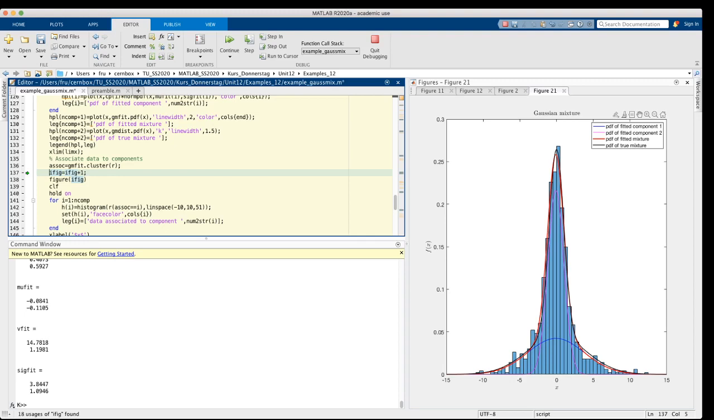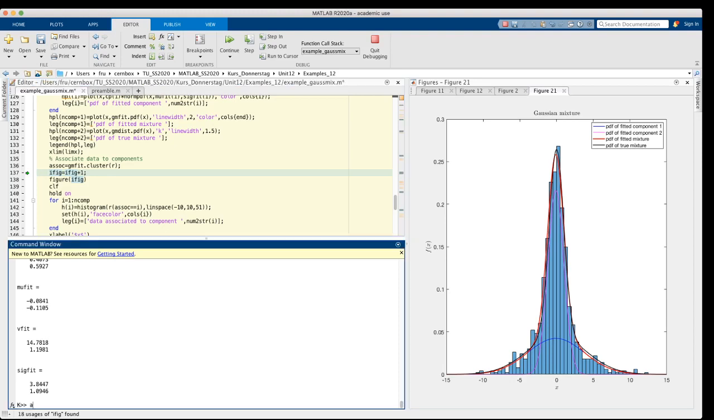So by comparing the values of the component PDFs, one can associate each observation to a certain component. And this is done by the method cluster. So with an object gmfit, we invoke the method cluster. We give the observations to this method and we get back the association. This vector is now a vector of labels that indicates to which component each observation was associated.